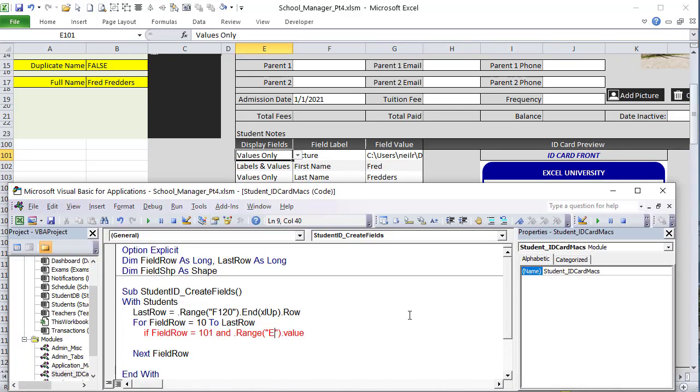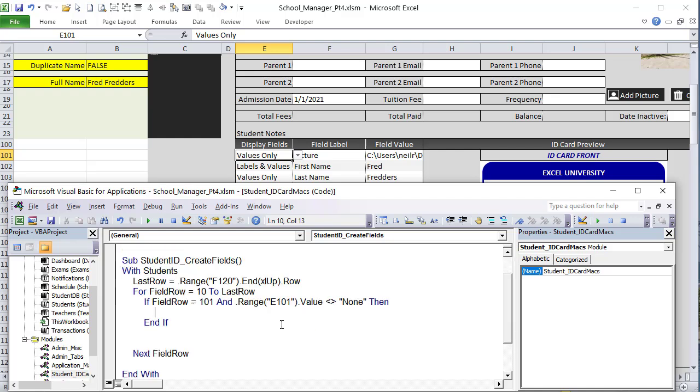So I want to make sure that E101 does not equal none. I think that's better. And value does not equal none. Then we want to put in the picture. Then I want to see, does the picture exist or not, right? If it exists, we don't need to create it, right? So let's take a look at that. We're going to give it a specific name. So on error, resume next. If it doesn't exist, it'll create an error. So we can set the field shape equal to dot shapes, and then ID card picture value, just call it picture value.